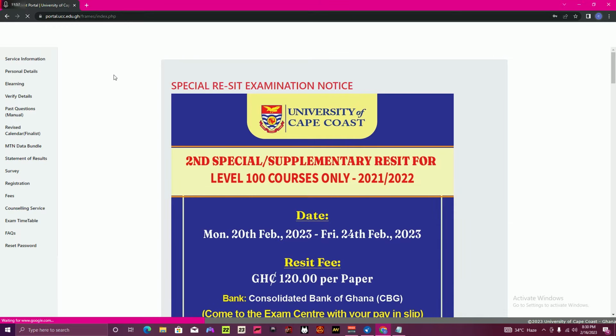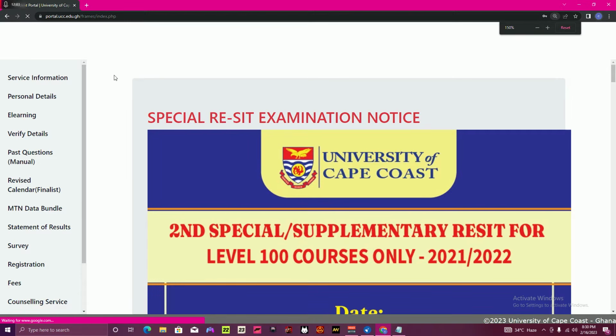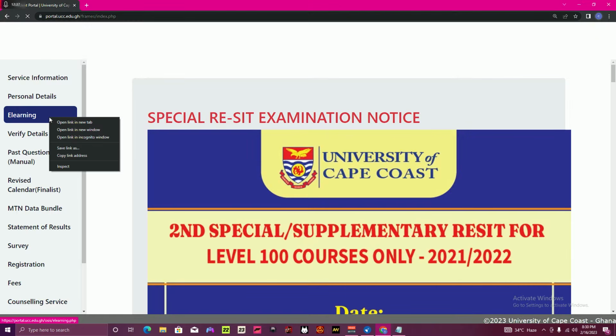Now when you have a page like this, let me zoom in so that you will see exactly what we are here to do today. This is the page that you used to see. At the left side, you should see service information, personal details, and e-learning. We are trying to activate our e-learning account, or reset our e-learning account password. The third option from the list at the left pane is e-learning. When you see e-learning there, listen to what I'm about to say. Right click on e-learning.